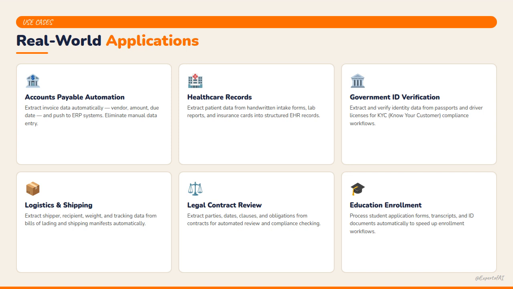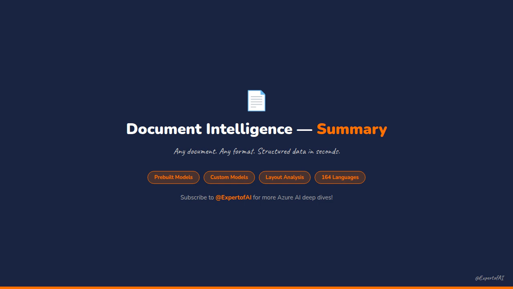Getting started is straightforward. Create a document intelligence resource in the Azure portal. Open Document Intelligence Studio at documentintelligence.ai.azure.com to label your documents and train custom models. Then call the REST API or use the Python SDK with pip install Azure-AI-Document-Intelligence. Azure AI Document Intelligence turns any document into structured, actionable data in seconds at scale with no manual effort.